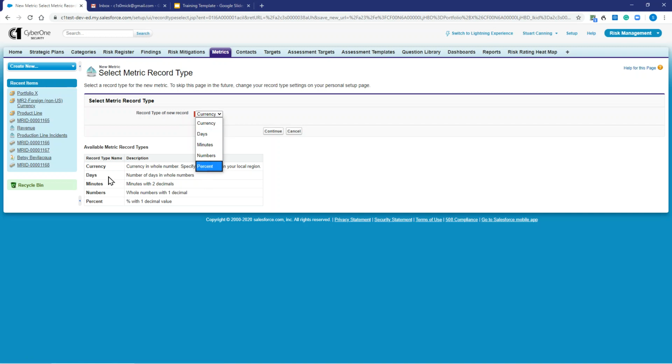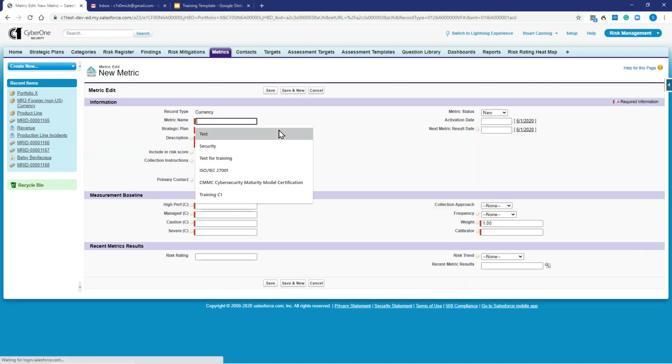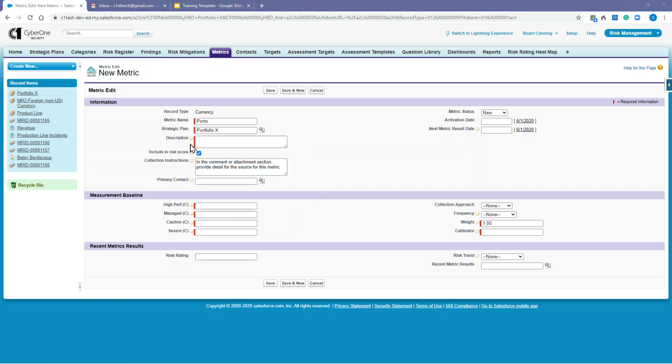So again, these can be customized to the organization if needed. And here are some of the default ones that we put in the system. So let's say currency. And as we continue, then we begin to describe the metric name. So this is what we're actually measuring. So that could be something like portfolio value, and monitoring value of PF between a certain amount.